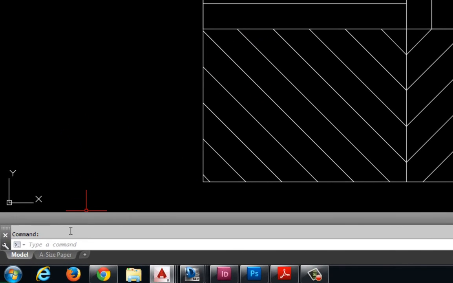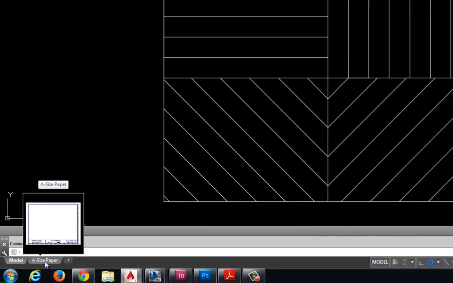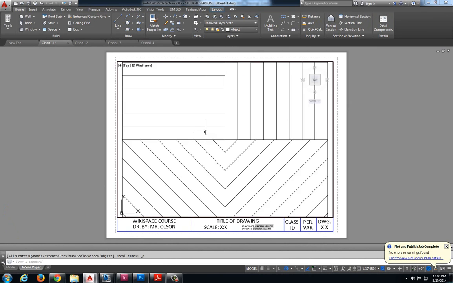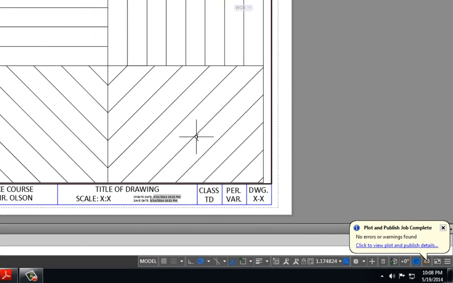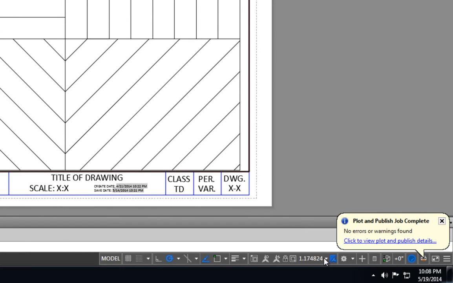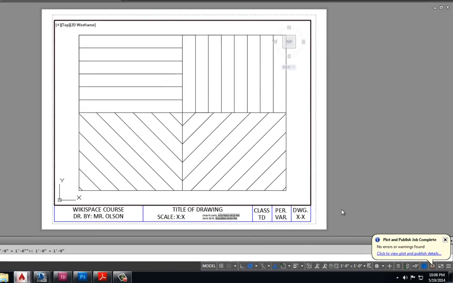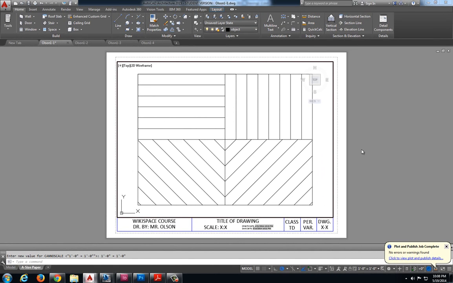I need to jump over to the A size paper, double click inside my viewport to activate the viewport, double click the wheel to bring my entire drawing in the viewable area. I'm going to come down here and set my scale 1-1 and double click outside of my viewport to deactivate the viewport.